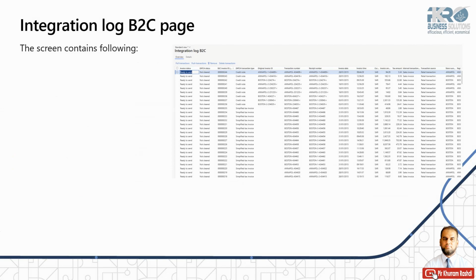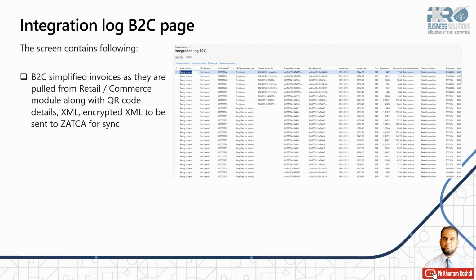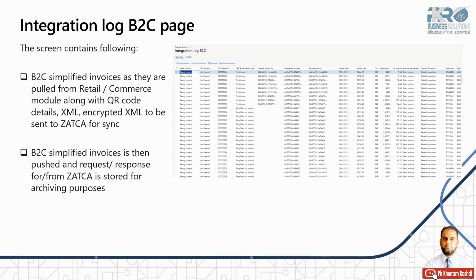Okay, the next screen is the integration log B2C page, which contains the following information, as you can see in the screenshot also shown. B2C simplified invoices, as they are pulled from the retail or commerce module, along with the QR code details, which are generated at runtime once the B2C invoices are pulled, and then they are also converted to XML format. That XML is also encrypted while it is pulled, so that it can be sent in the required format to ZATCA for synchronization.